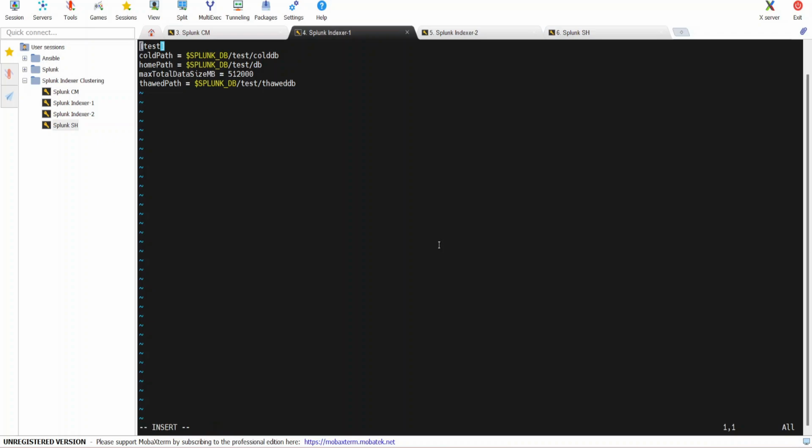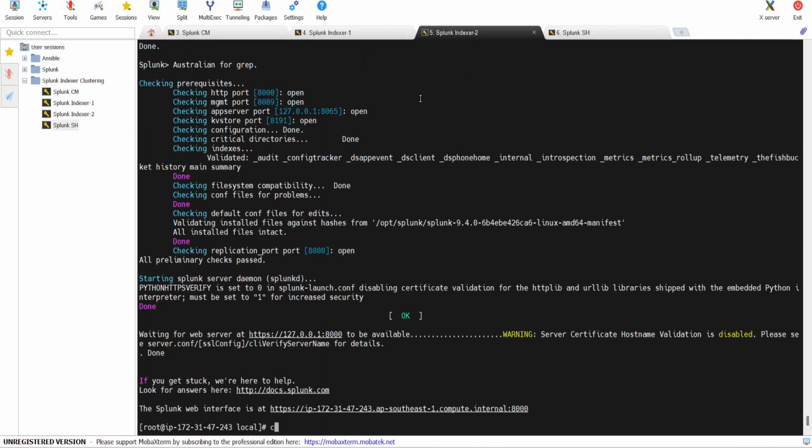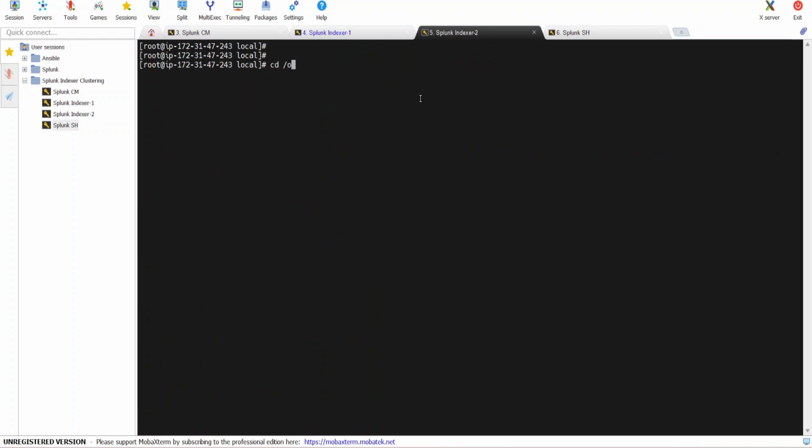So there you will have the primary bucket. Now what we will do, and this is very important for the index to get replicated to your other peer nodes, you need to set repFactor equals auto and restart. And as I said, the config should be identical across all your peer nodes, so you need to do it on the other peer node as well.